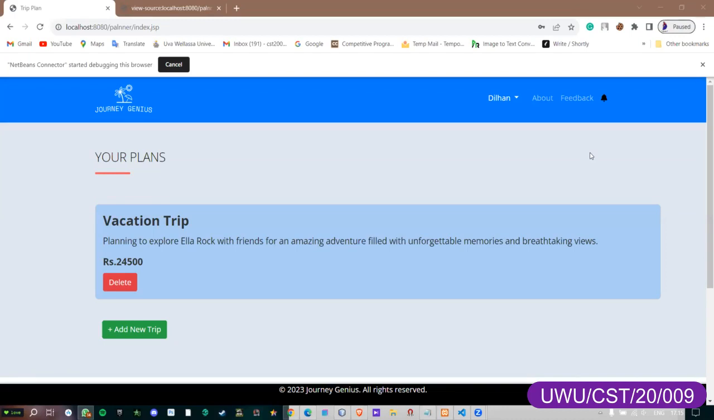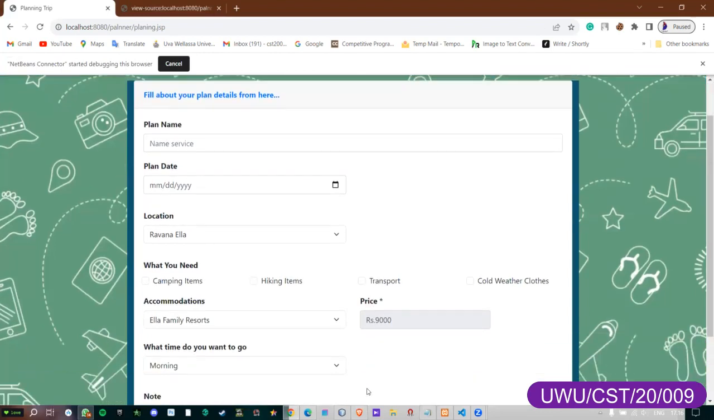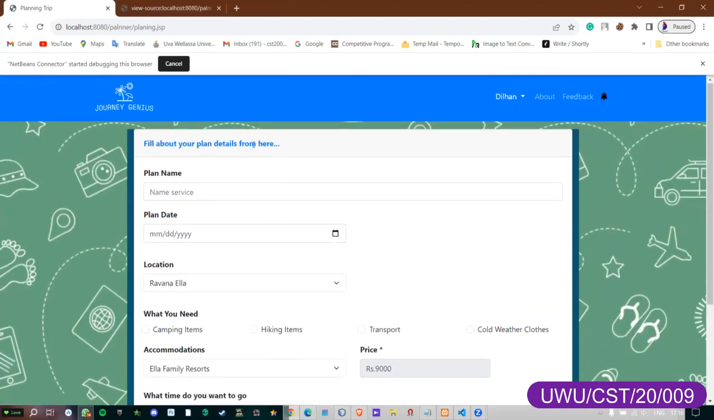I am S.A.D.P. Jayasiri, UWU CST 20009. Now I explain how to add a new trip. After you log in, you can see this page. Then you should click the add new trip button. After clicking the add new trip button, it displays a form, the planning details form.